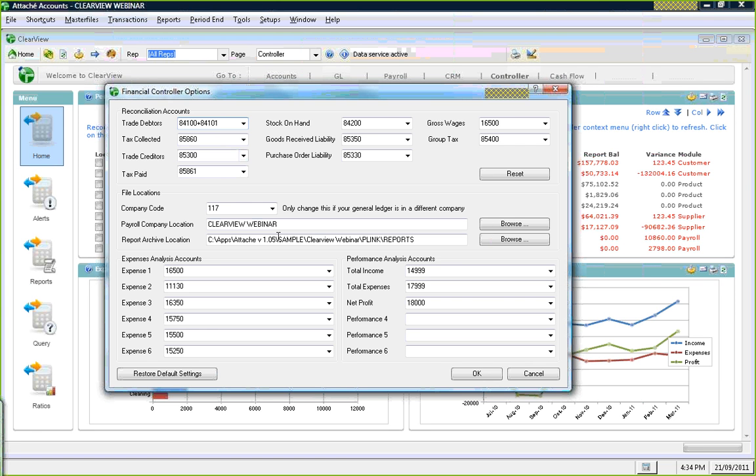If your payroll data is located in a different location, you can browse and select the location of your payroll data. You can also specify where you want your archived reports to be saved. At the bottom of the screen, you can nominate 6 expense accounts and 6 performance analysis accounts that you wish to monitor. This year and last year balances will be graphically displayed by the Financial Controller.